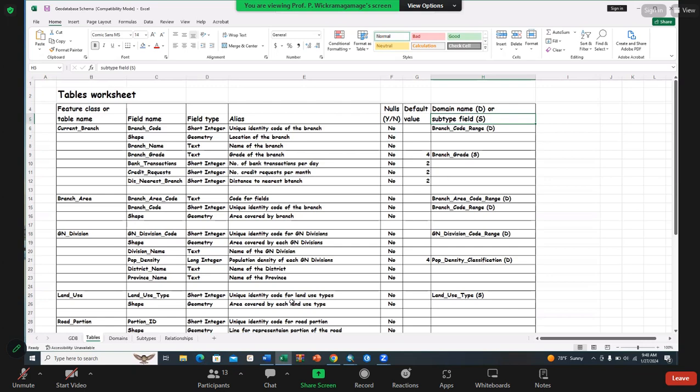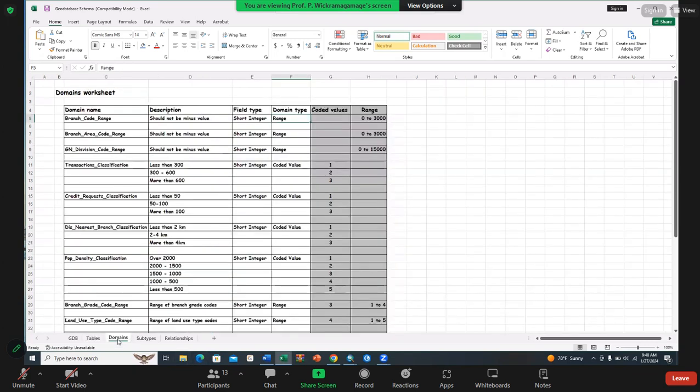I mentioned domains and subtypes. Let's go to the domains field. One thing that you have to remember, domain is something that you have to define for the entire database. That means multiple data layers can go in the same domain. And therefore, it is going to be in the common area of the database. So we define it for the database.